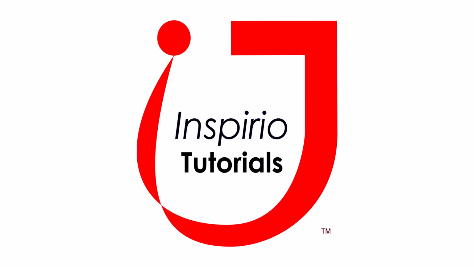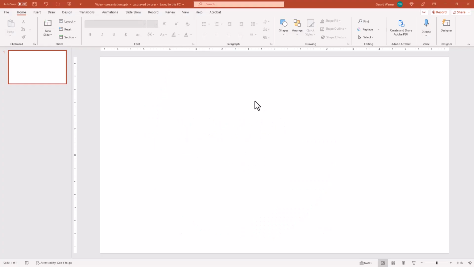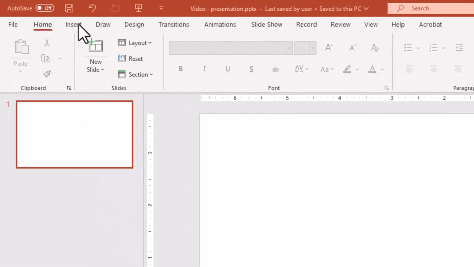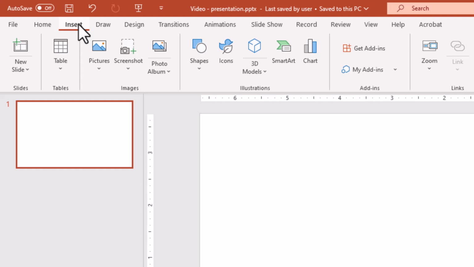This short tutorial will show you how to trim a video within PowerPoint. Let's start off with a blank slide within PowerPoint. We're on the Home tab currently. We want to move over to Insert and click on the Insert tab.